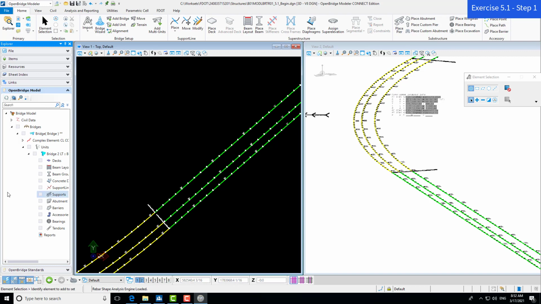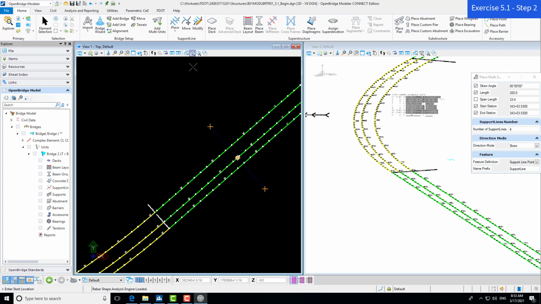So now that the container for our bridge is created, our next step is to look at adding our support lines. And this is following along exercise 5.1 step 2. So in this case, we're going to stay in the home tab, go to the next category here, which is the support lines. And if you hit the little caret there, we're going to go ahead and place multi-line support lines. So there are several different ways you can add support lines in OBM. Again, for this workflow, we're going to use the multi option. There's more information in the manual on the other options.